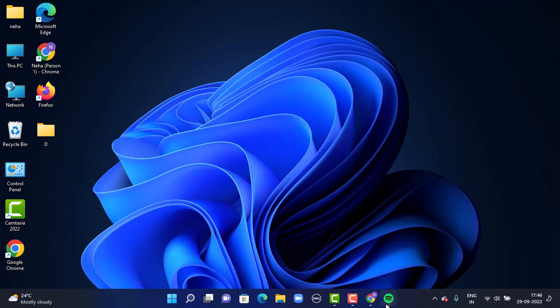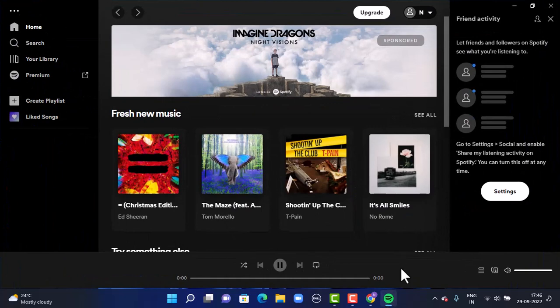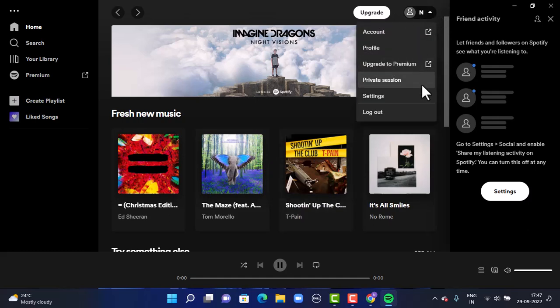So first of all, open up your Spotify application. As you open up your Spotify application, this kind of interface might appear on your device. So over here, this current page is known as the home page. So what you have to do is simply tap on your profile icon in the top right corner. As you tap on it, from the drop down menu, tap on settings.